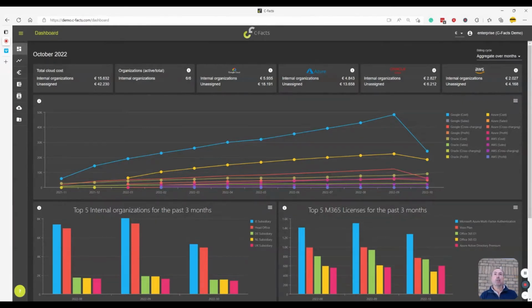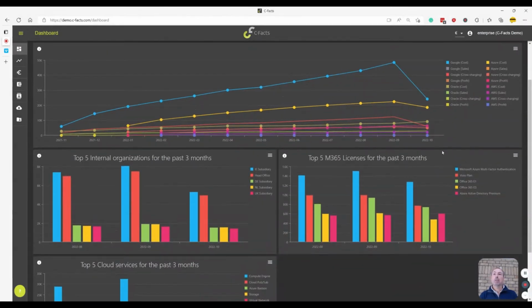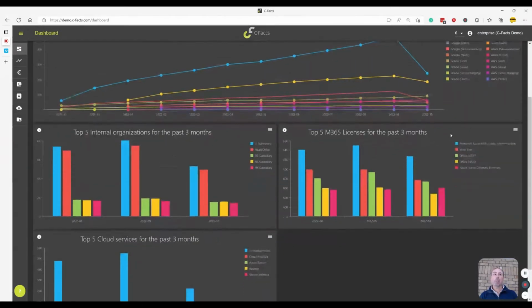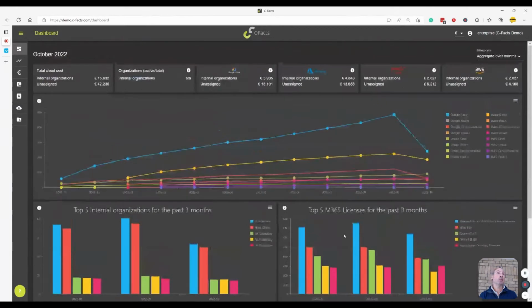And then we can also see the different clouds and how much of the costs of those clouds are assigned or unassigned. We can see how the costs are changing over time. And as you can see, most of them are going up. Then the top five internal organizations for the past 3 months. Then the top five Microsoft 365 licenses for the last 3 months. And also which cloud services have been eating away much of the budget in the last 3 months.